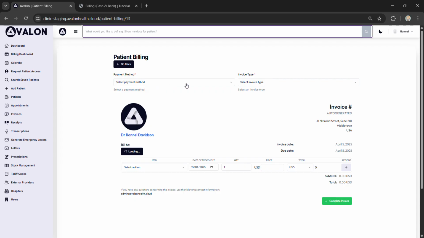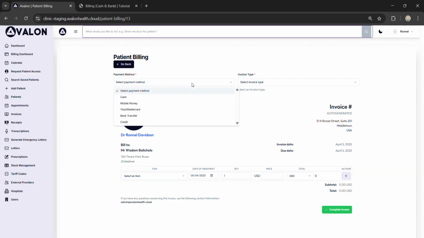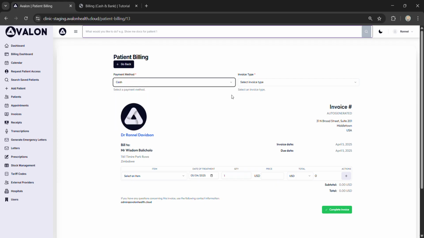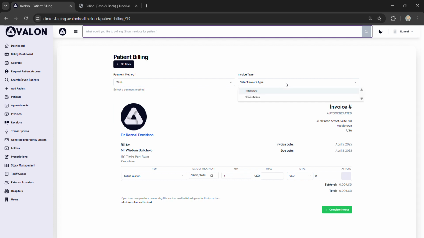Right here is where the doctor can select the payment method. In this case, let's say my patient is paying using cash. There are also other options, which include mobile money, Visa or Mastercard, bank transfer, and credit, but I'm going to select cash. You can also select the invoice type.